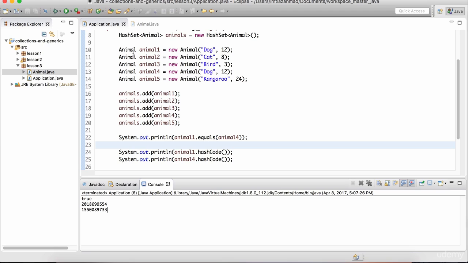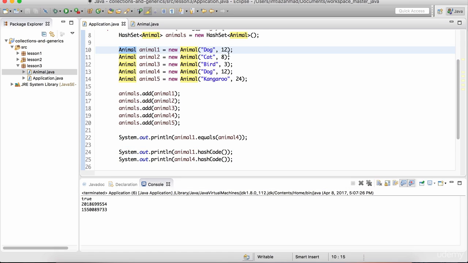Now this is a user-defined object. We created a class called animal, and we created instances of that class. These are objects, user-defined objects. And this hash set is not able to figure out that both of these dogs are the same, even though we implemented the equals method. We also need to override the hash code method.